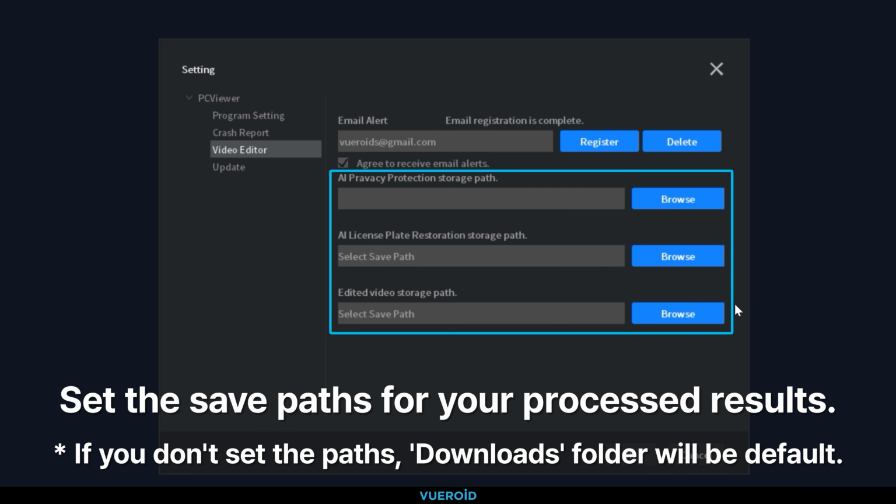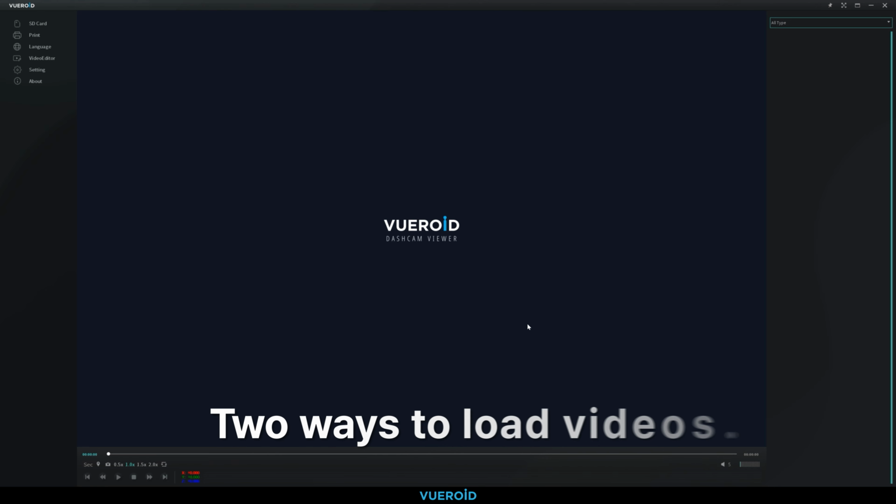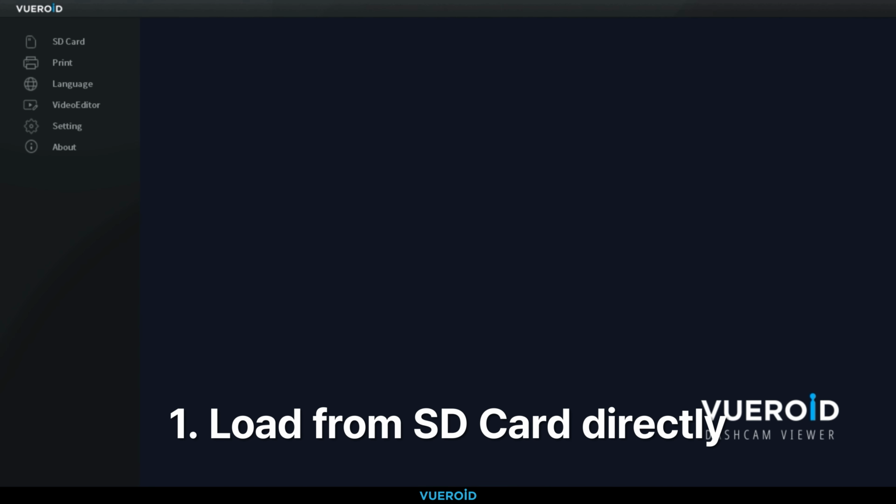Now, let's learn how to load and work with videos. There are 2 ways to bring in the videos you want to edit. If you want to load a video directly from your SD card, click the SD card button in the left corner. You'll then see a list of SD card devices connected to your PC.